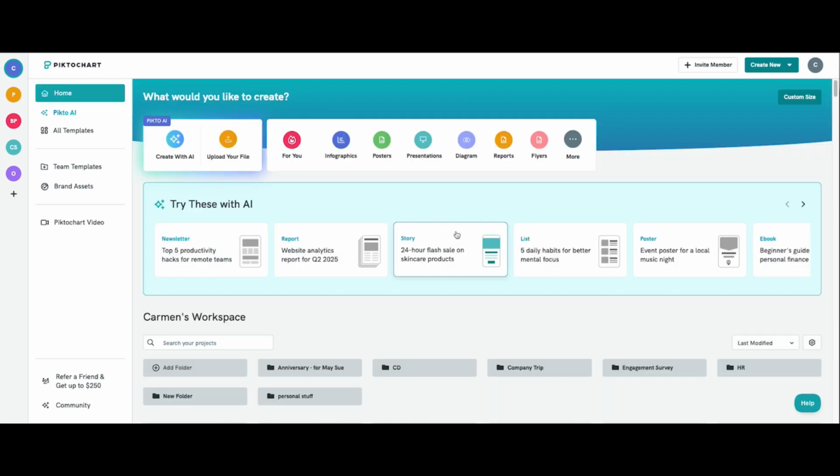So this is a quick overview of the Piktochart Visual and Piktochart Video dashboards.